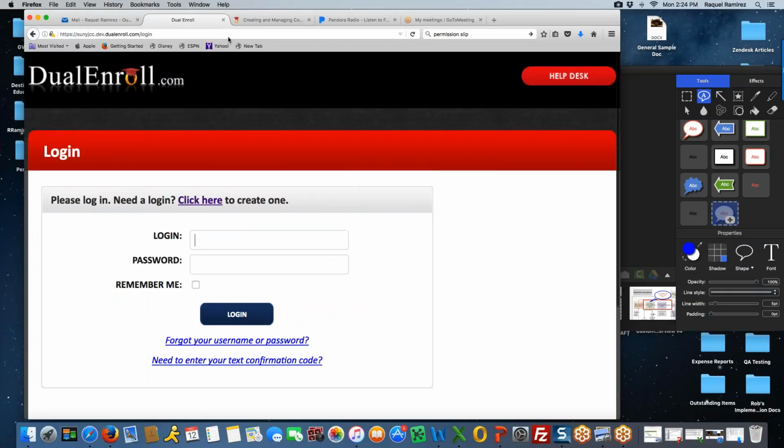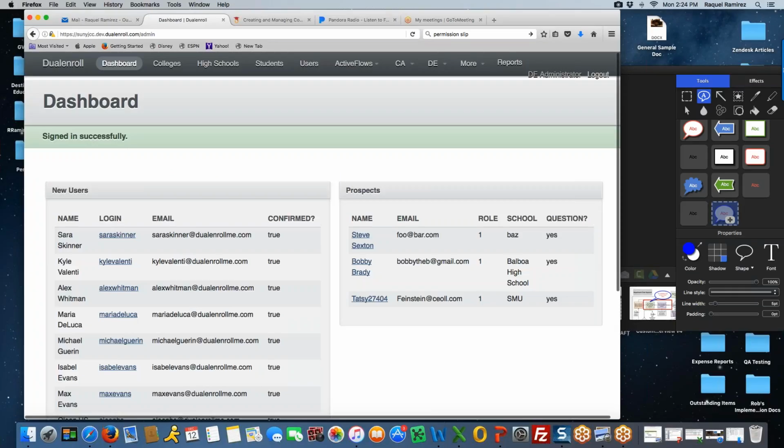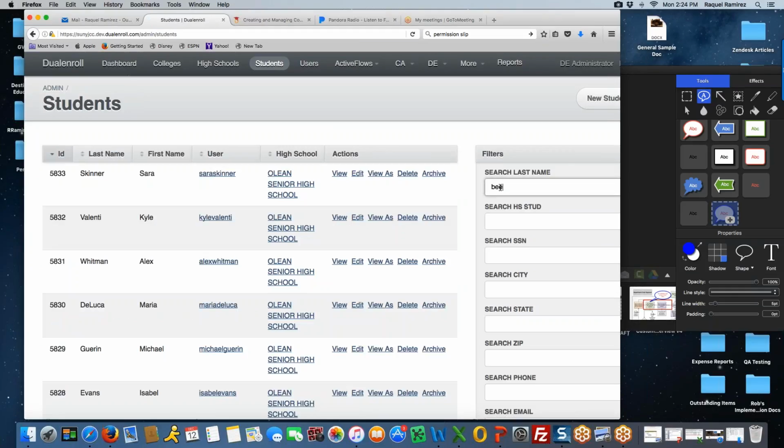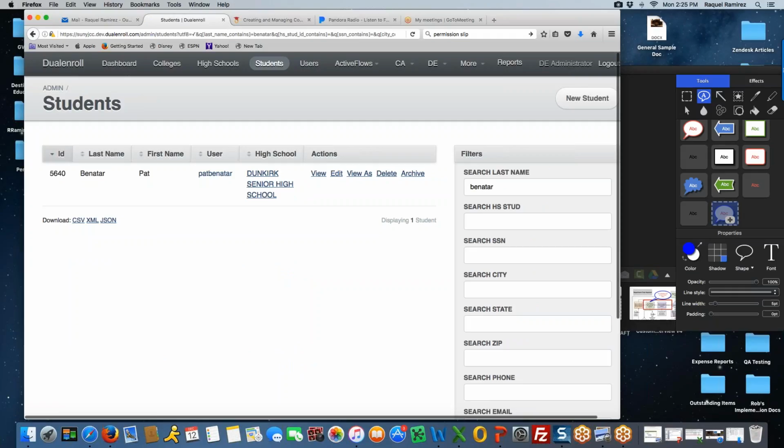So let's pretend we were contacted by Pat Benatar. I'm going to find this student. She says she cannot see whatever course it is she's looking for. So I first want to make sure she's got an account. I'll probably make sure that she's on the right URL. And if all of those things look good, all right, Pat, you go to Dunkirk High School.